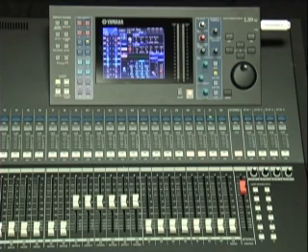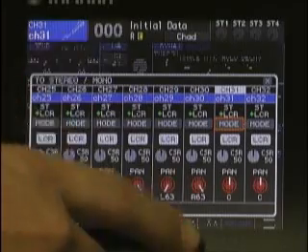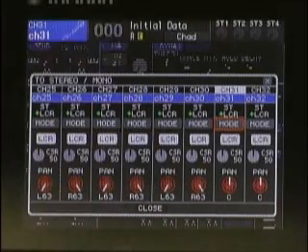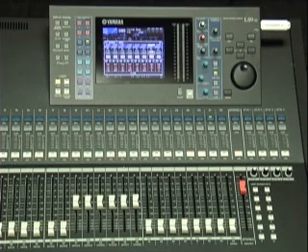Alright, and now into the pan section. Once again, if you touch the pan, you can get the pan section up, and you can see in here that I've actually got an LCR mode, and that's the way we use our system, so that's the way I have it set up.